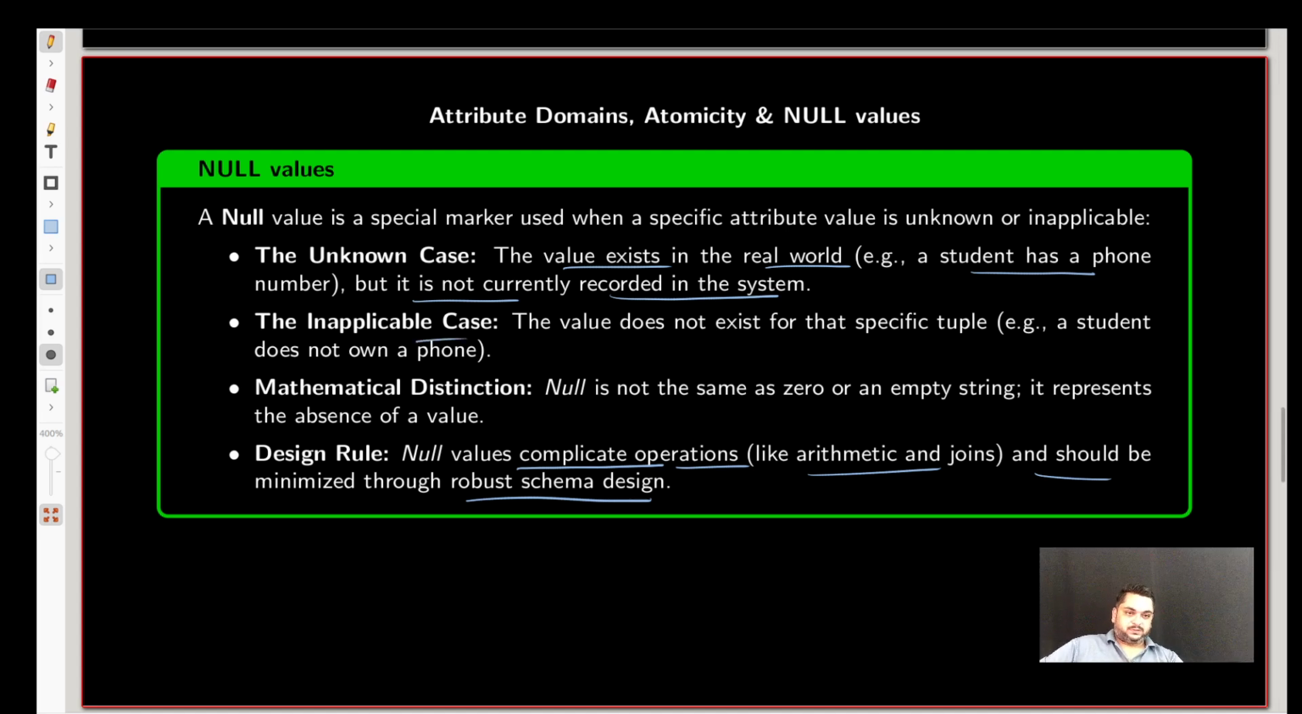In the inapplicable case, the value does not exist for that specific tuple. For example, a student doesn't own a phone. If he doesn't have a phone, he doesn't have a phone number. So I cannot do anything, and I have to put null for that student row in the phone number column.